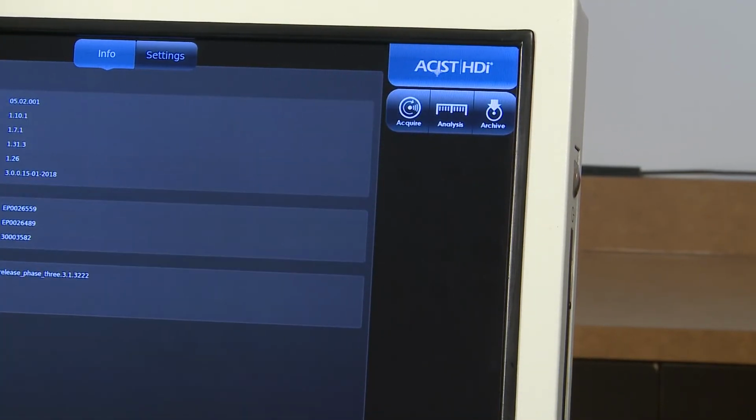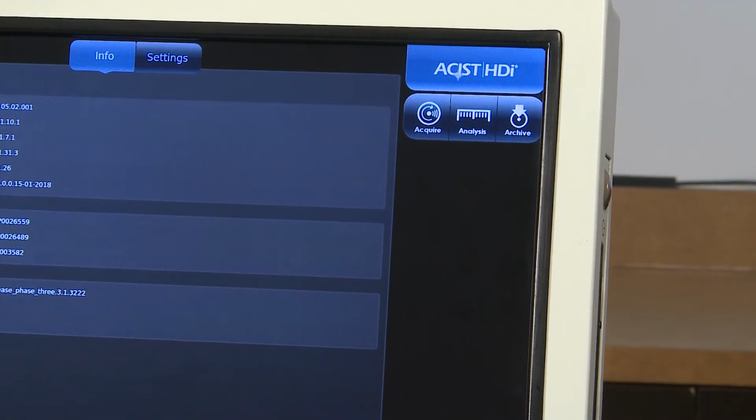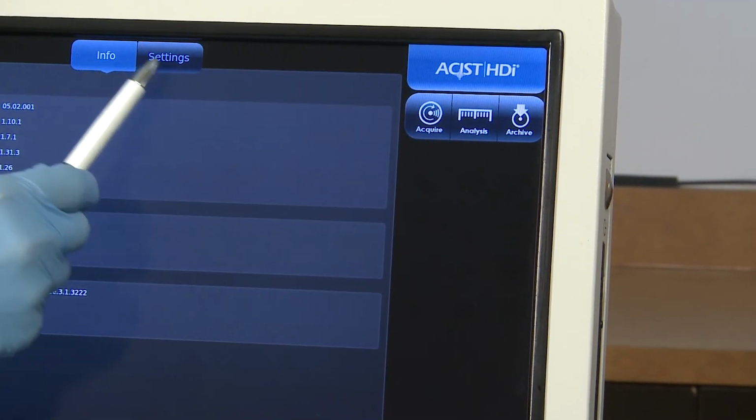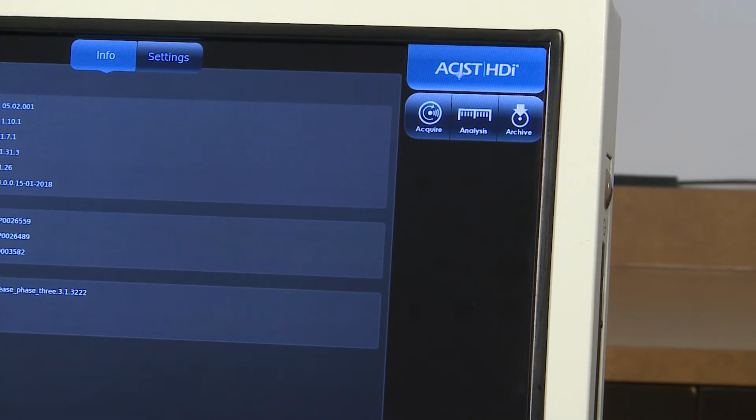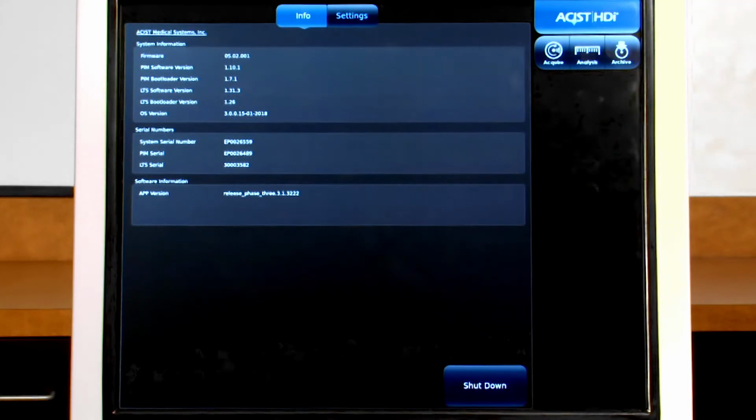Press ACIST HDI to open the information screen. This view contains two tabs, Info and Settings. This is also where the shutdown button is located.